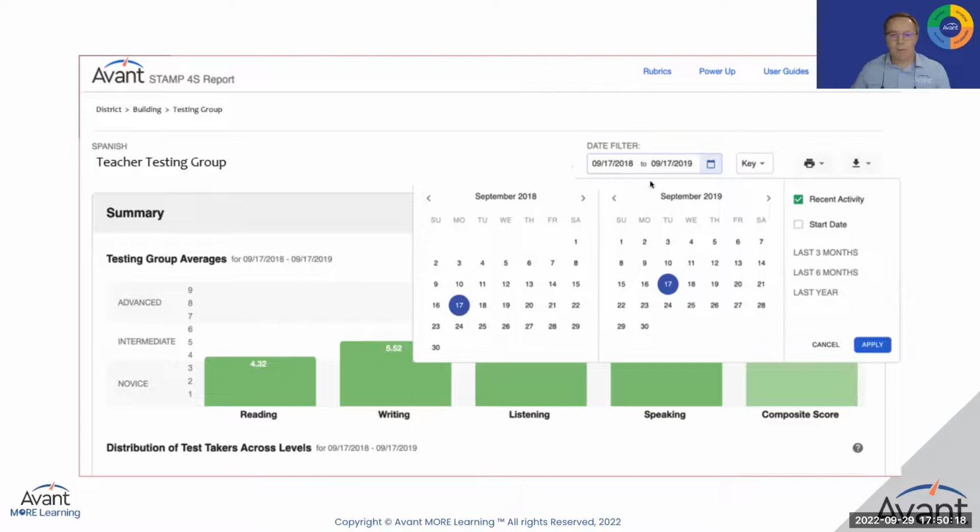And then you can also filter results by date. So if you want to look at the 2019 administration of the test, you can go in there and look for that. If you want to look at the 2022 administration, you can look at and find that.